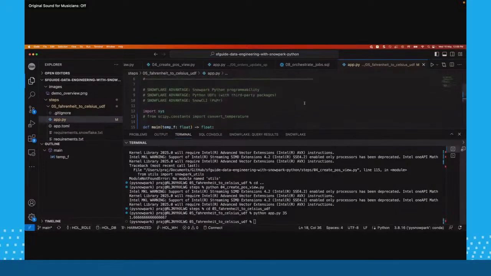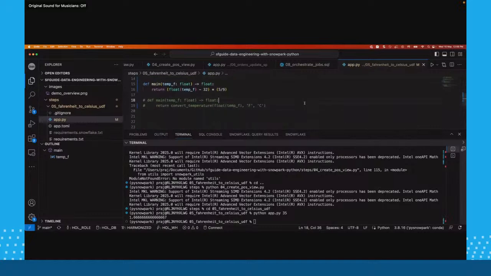So how do I wrap it in a stored procedure? I want to take this code and create a stored procedure. One way is you could use a feature called Snow CLI that helps you take your Python code and wrap it either as a user-defined function or a stored procedure. We'll see it's very simple. You say snow function and you just do create.